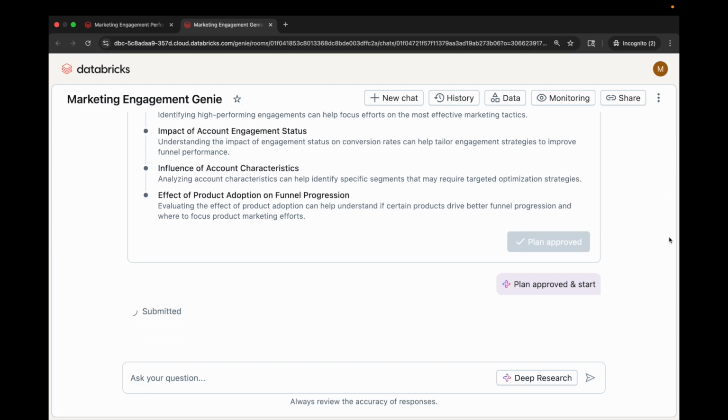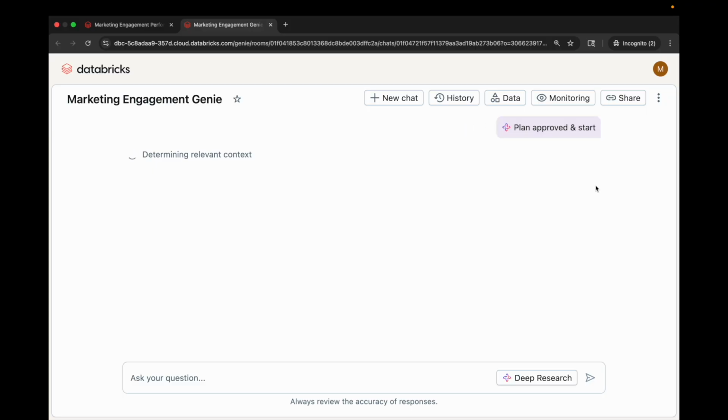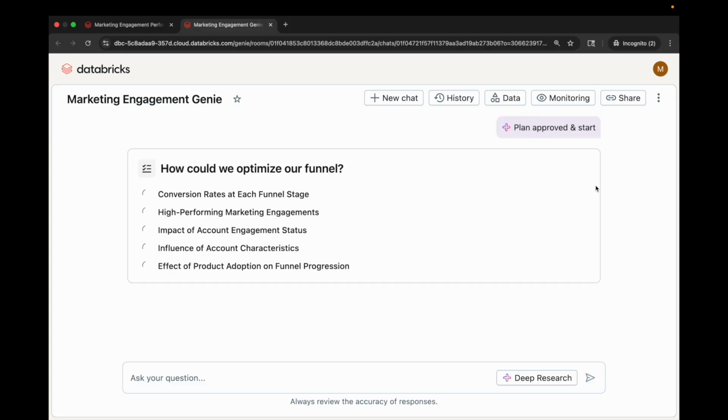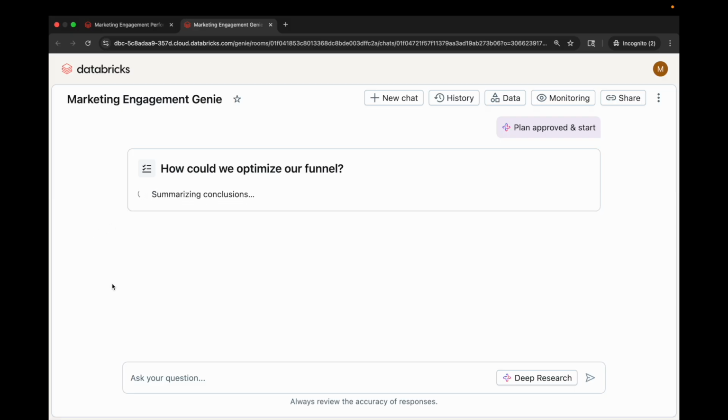Cool. Still in purple, still in deep research mode. And Genie's kicking off an analysis on all those different threads, right? So we said, yep, those are all the right sub-steps to look into. Leveraging those SQL warehouses to tackle these questions in parallel. As it starts to complete each one, under the scenes, Genie's also bringing that analysis together. So thinking through each sub-step, starting to complete them, and now behind the scenes, it's stitching it all together.